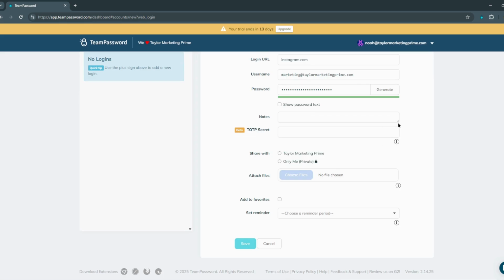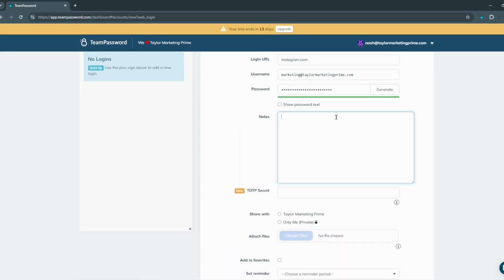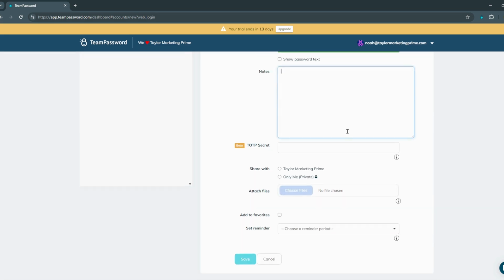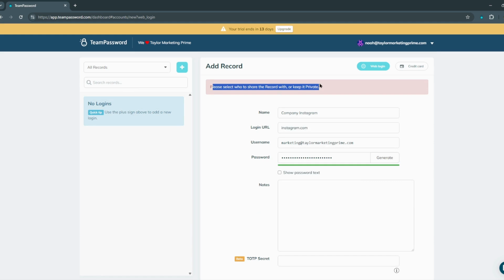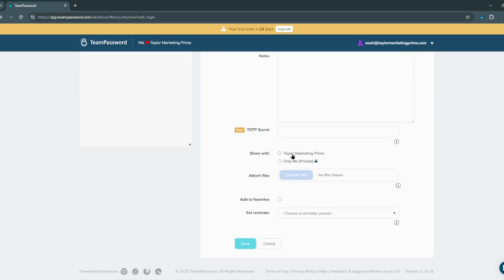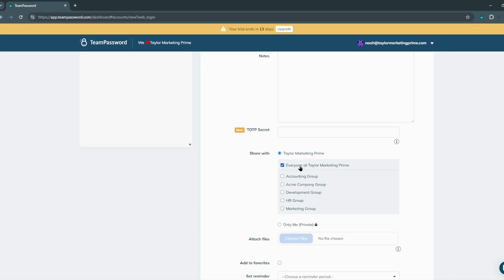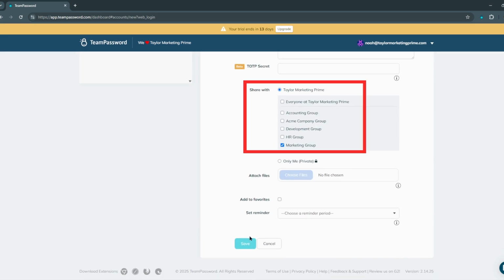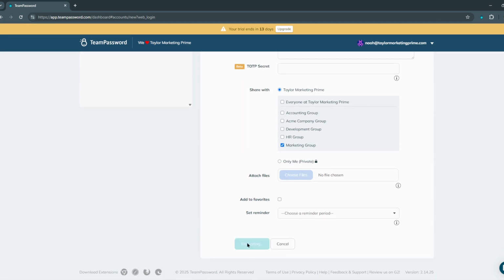This notes field can be expanded and used for whatever you need, so you're not limited to just storing logins. Now I need to choose who to share the password with. If I try to save it right now, it'll give me an error and ask me to make a selection. I can share it with only me, which is known as a private record, or click my organization to reveal the available groups.